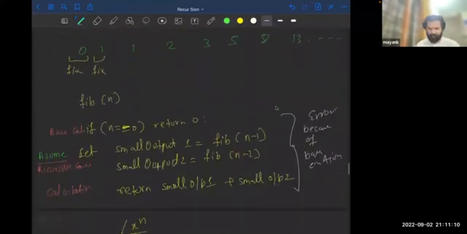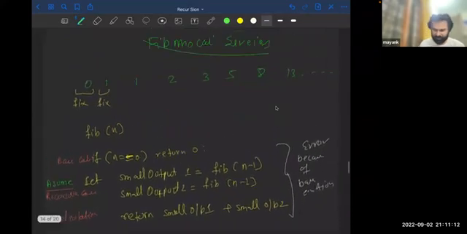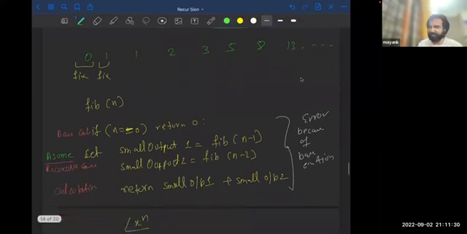Okay, cool. So now we will see this particular one. This is a Fibonacci series, right? 0, 1, 1, 2, 3, 5, 8, 13. What is Fibonacci? Fibonacci is nothing but the sum of the last two numbers, right? So we will create three cases here. First is the base case. What will the base case do? If n equals 0, we will return 0. First simple case: if n equals 0, we will return 0.